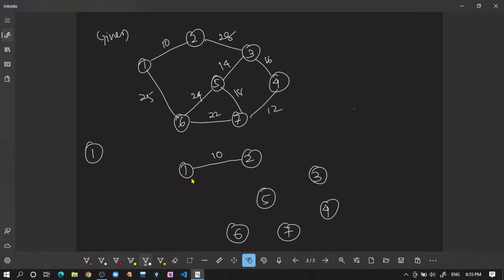Okay, similarly here you can connect 1 with 6, this has weight 25. Okay, so from this you can connect here, so this will be 22. Okay, from this you can connect with 4, this is weight 12, and these are connected here, this is 16, and here you are going to connect with 5, so this will be 14. So now this becomes your minimum spanning tree.